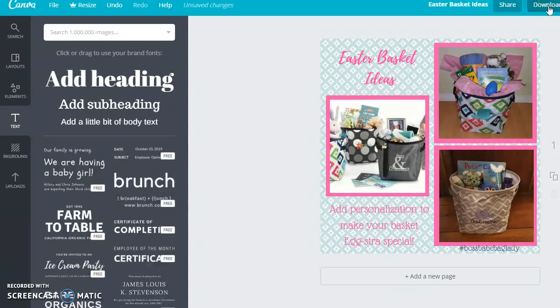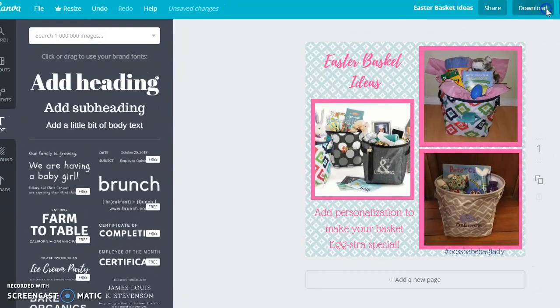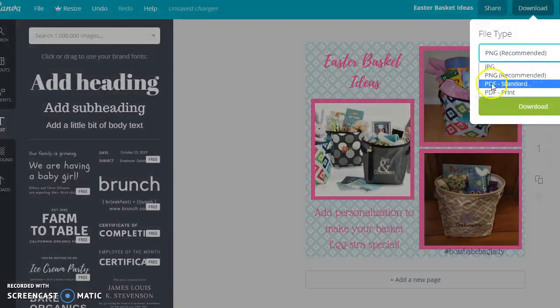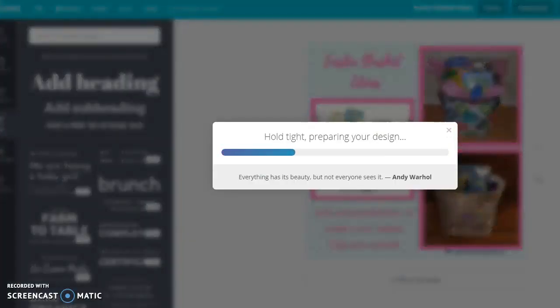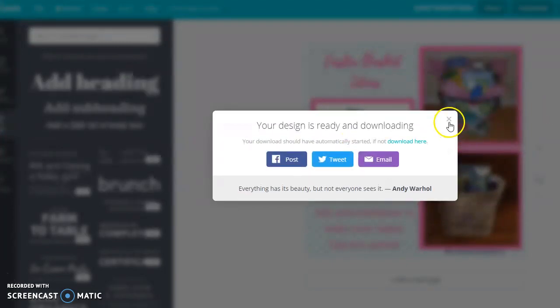Next thing you want to do is you want to download this. So I'm going to go up here to this download button, and you can download it as a PDF if you want to print it, or you can download it as a JPEG or a PNG for photos. So I'm just going to go ahead and do PNG, and I'm going to click download, and this is going to save this into your downloads on your computer. And then you can save it from there and add it to whatever group you want or into your Facebook parties.